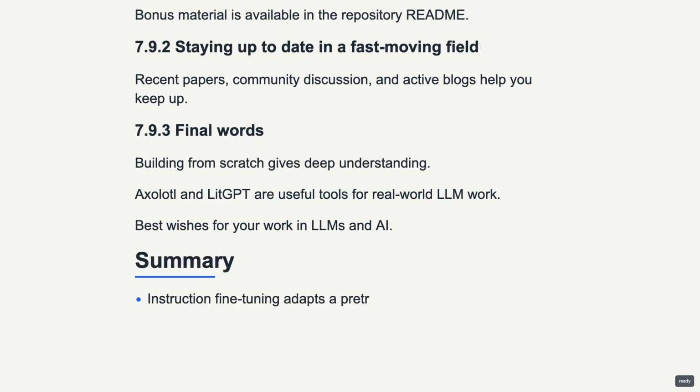A pre-trained model already knows language patterns, but instruction fine-tuning teaches it the response style we want. After this step, the model is no longer just predicting text well. It is responding to prompts in a more useful, task-oriented way.